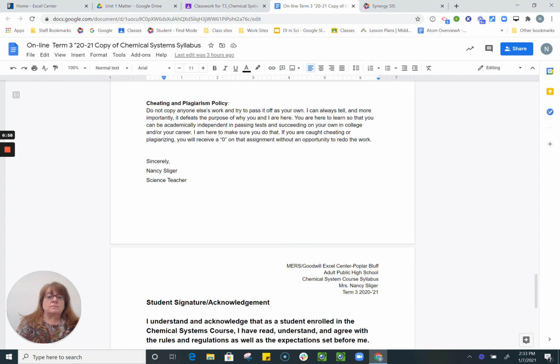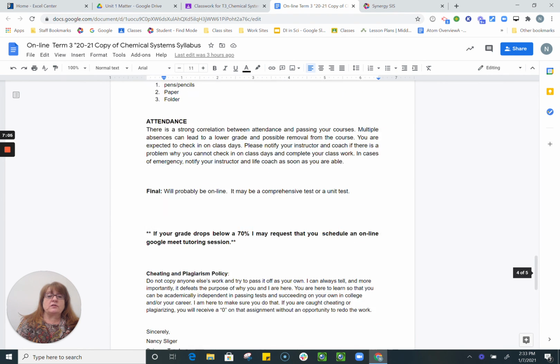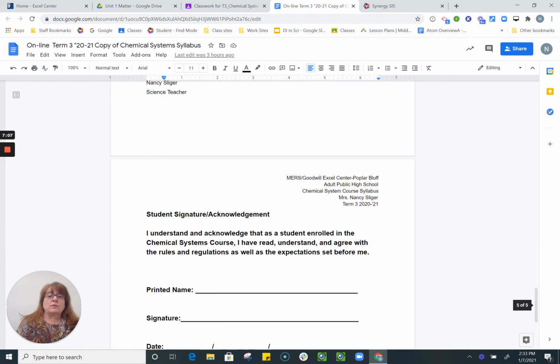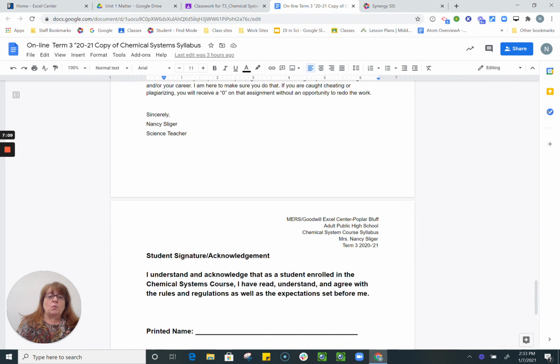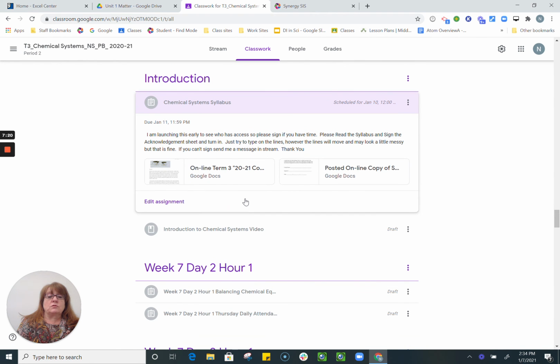This sheet here, you have it twice. It's attached to this long document, and when it's attached to the long document, I don't want you signing this one, okay? When you look at the Google Classroom, and let me see if I can go back. Well, it's under the introduction. So when you get your Google Classroom, you'll click on this.